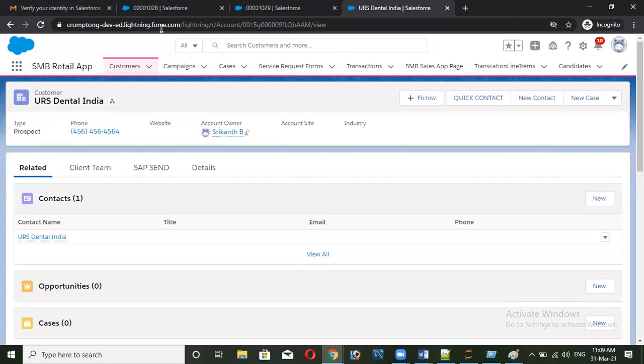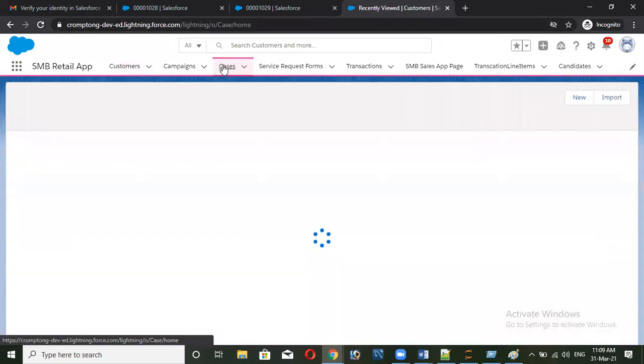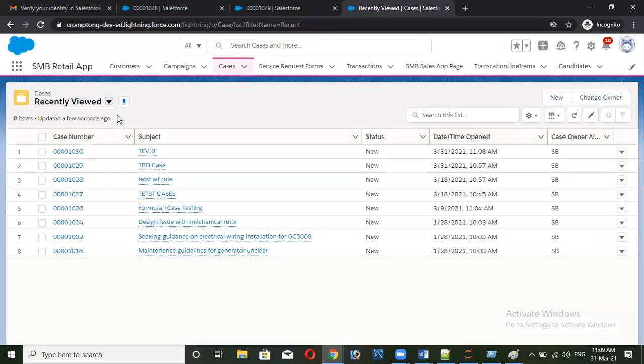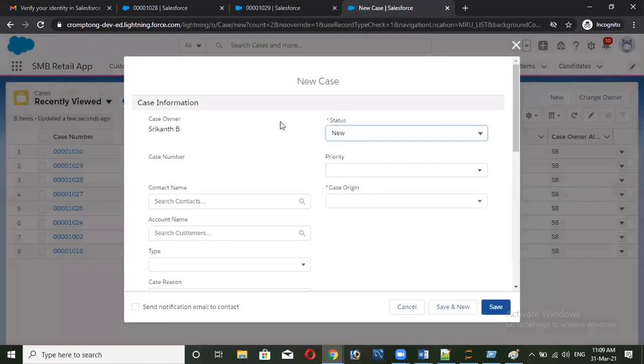That means clicking on the case, clicking on the new button, and you're filling the data, but you never fill the account name here.